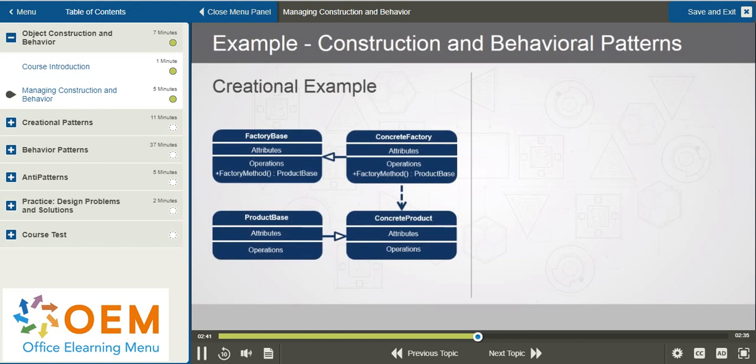Now let's explore an example of a creational pattern using this figure. We have a concrete factory and concrete product on the right. On the left, we have two interfaces, and they are factory base and product base. Now, factory base is generalized, and it has certain attributes with certain operations like the factory method, which returns an instance of type product base. The concrete factory is the specialized implementation of factory base.